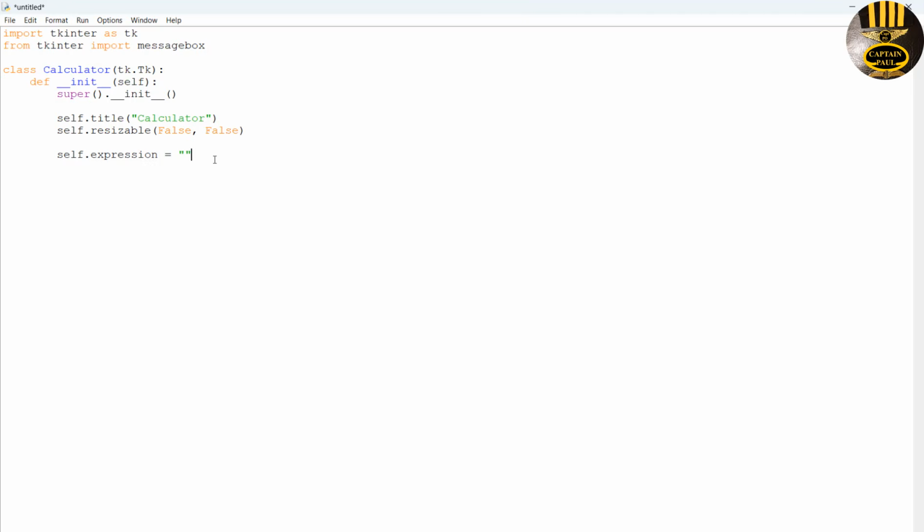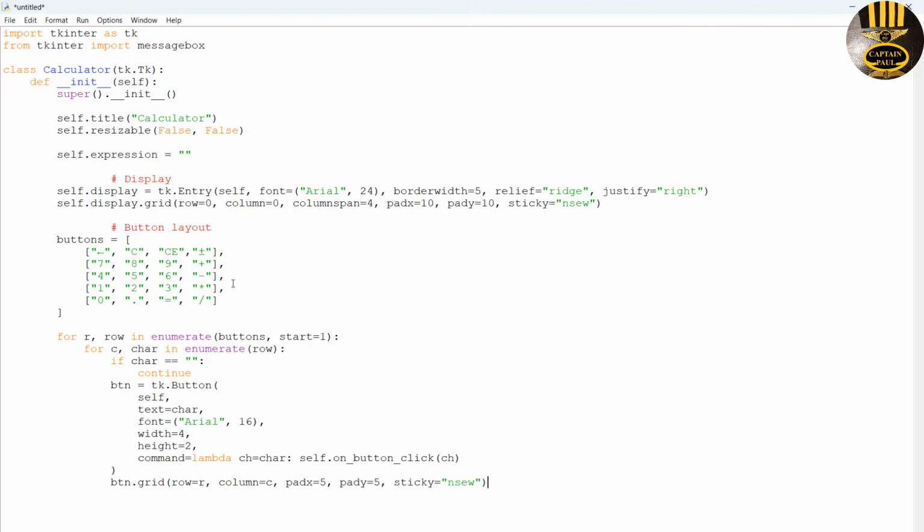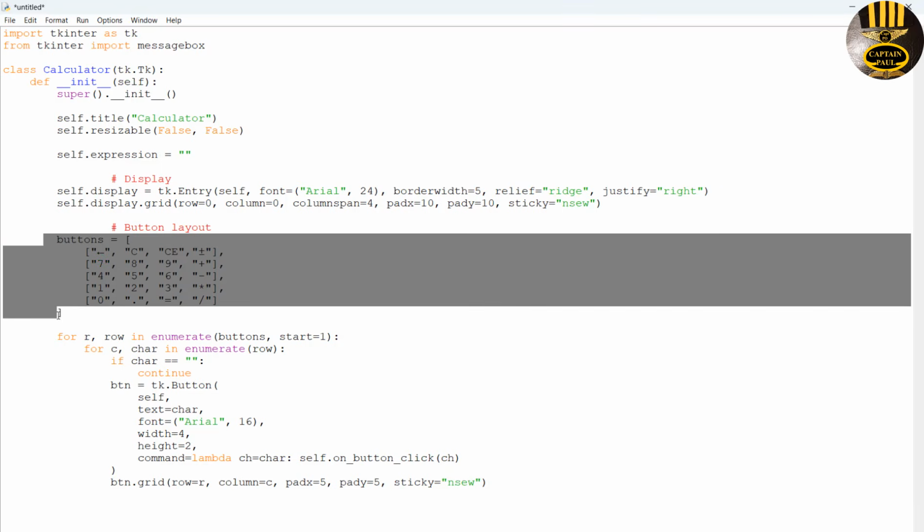Next is going to be the display. And that's my display right there. Okay, the font is 24. That's the width. Now, next thing, let's create the buttons that we intend to use. Right there, that's my button declaration that I intend to use.